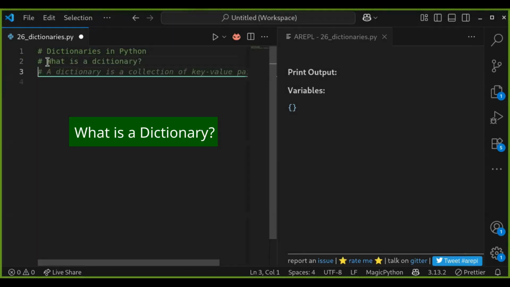A dictionary in Python is just a way to store data in pairs. Each piece of information has a key and a value. The key is like a label, and the value is the information that label points to.